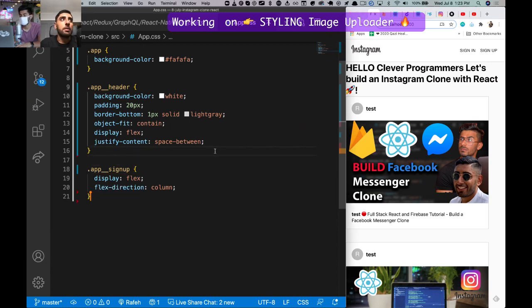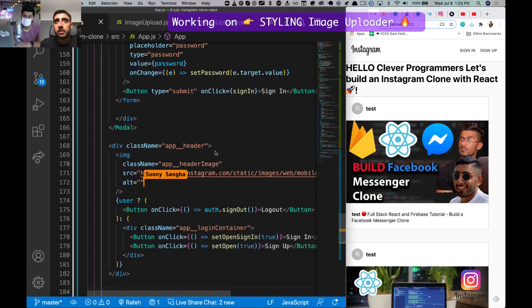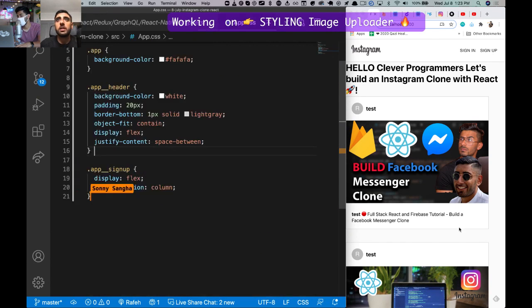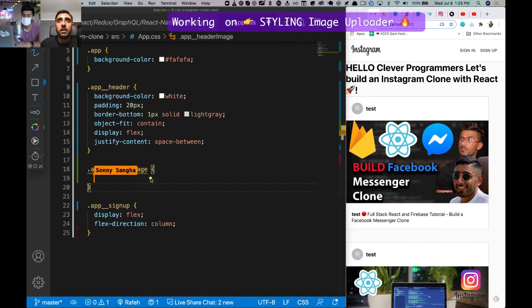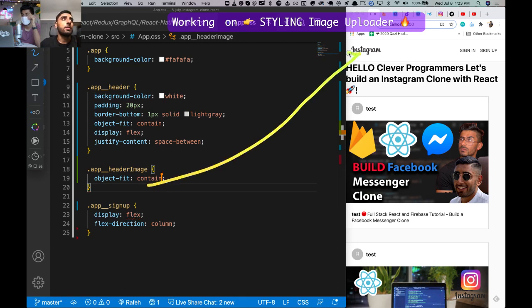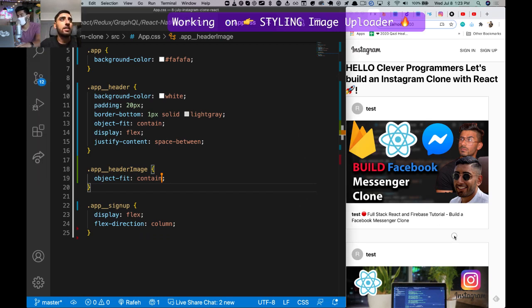The Instagram logo actually stretched a little bit, so let's double check why. If we go to the header image, we can say object fit contain. Now if we save that, you can see it. There we go, beautiful. That's already looking really clean. Everything's sort of slick.